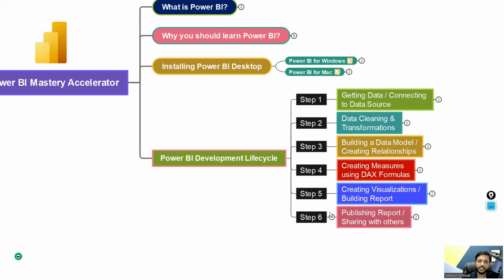Okay, so this is the entire life cycle of Power BI. We are going to have a quick demo on this so that we will be navigating each and every step very quickly.